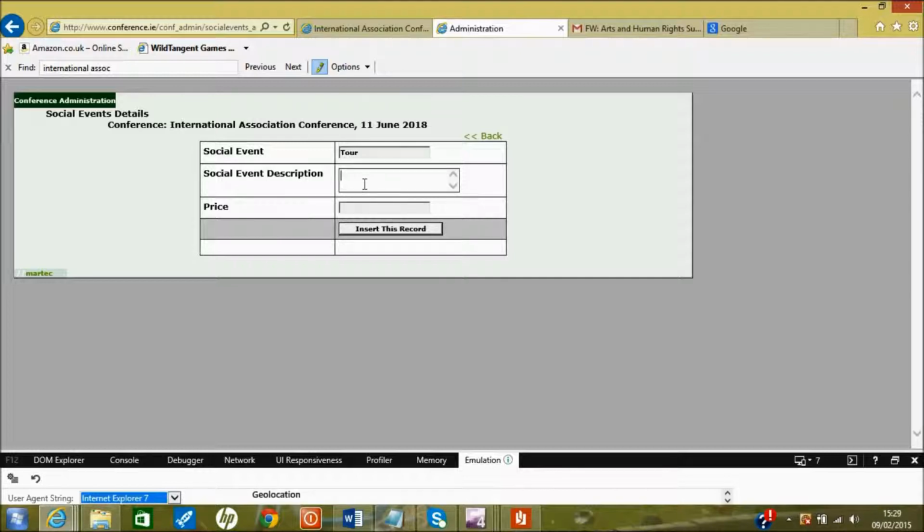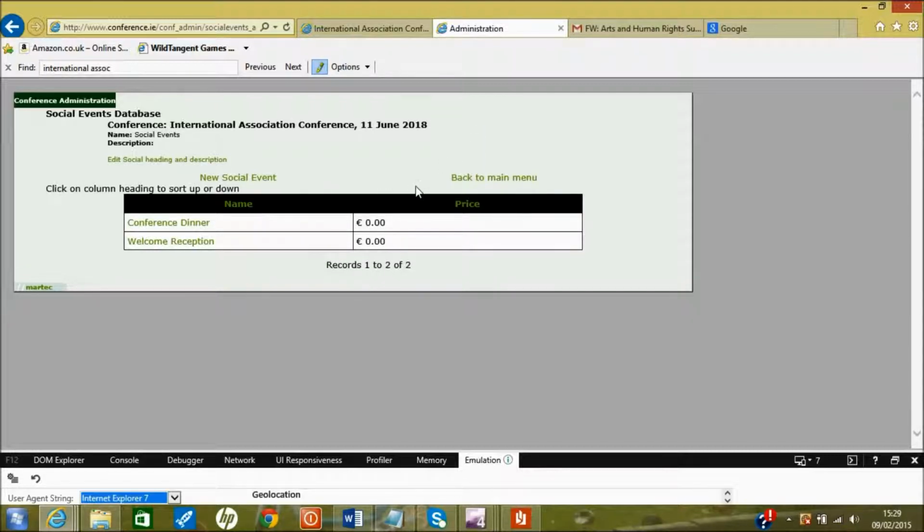Give a brief description of what it includes, and then the price. You can include a price specific for that event so that you can have the people who are going to be attending these events pay directly for it. And then click insert record.